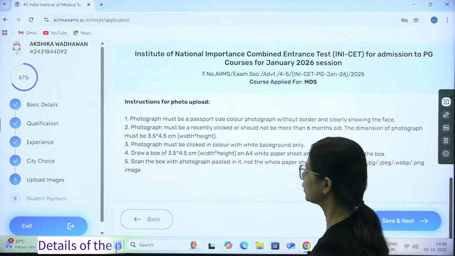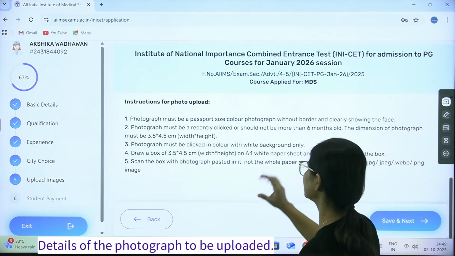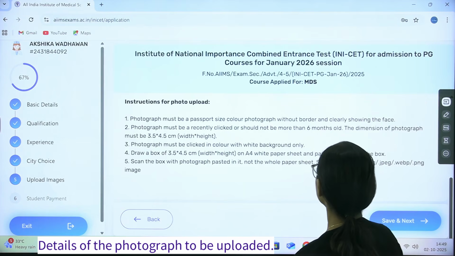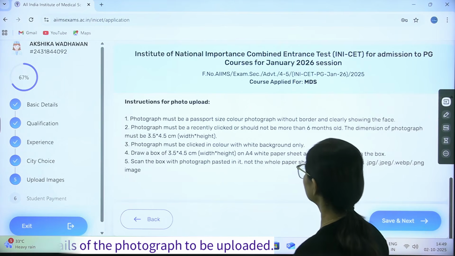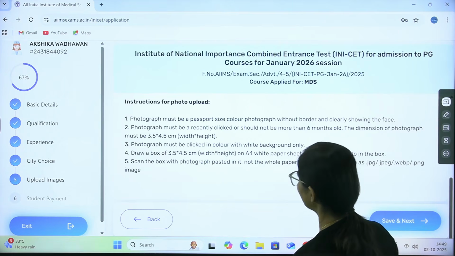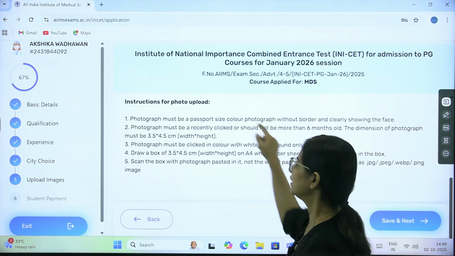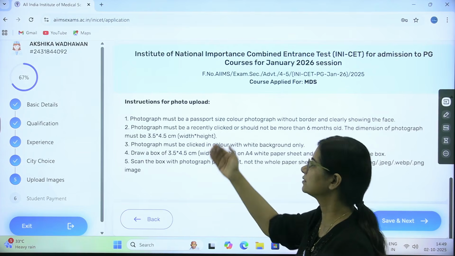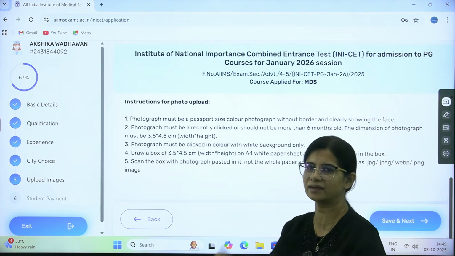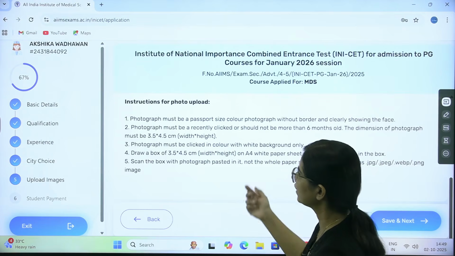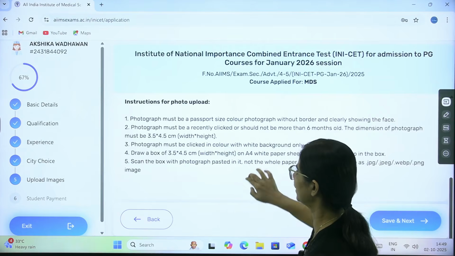It says that draw a box of 3.5 to 4.5 centimeters on an A4 size, paste your photo, scan the box with photograph pasted, not the whole paper sheet. Save the image then, okay? Or the photograph has to be a recently clicked digital photograph of dimension 3.5 to 4.5 centimeters. So you have to adhere to this width and height. It is always better to take a digital photo and upload it instead of pasting it on a paper, then scanning it and getting into more complications. So I advise all the students to just take a digital photo of the defined dimension and go ahead.